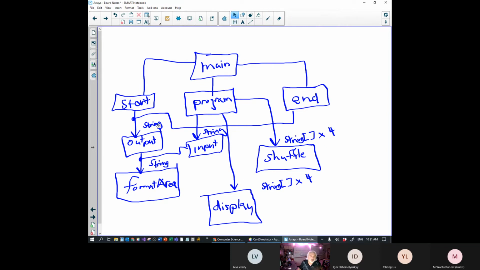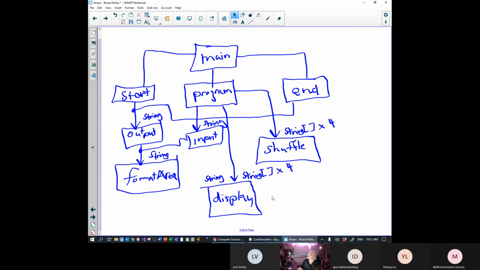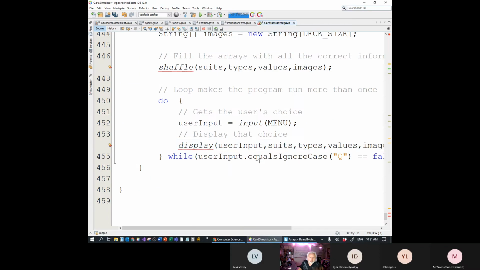And it also requires just a regular string as well. I'm trying to make this efficient for you guys, but anyways. So it required a string, and it required the 4 string arrays as well. And you can see that right here. There's the string, and then there's the 4 string arrays.